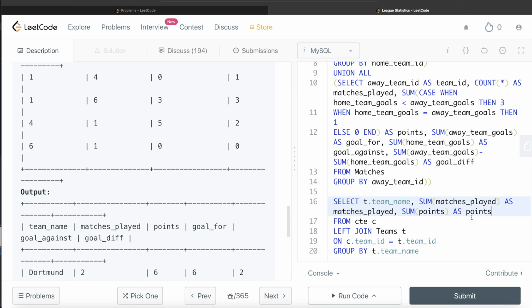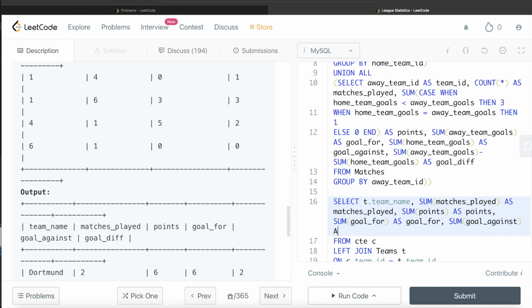So once you have the final points, now what we need? Goals for, right? Again, sum of goal for as goal for, right? Sum of goal against as goal against, right? And then you have goal diff. Similarly, you can just go ahead and sum this, sum of goal diff as goal diff, right?